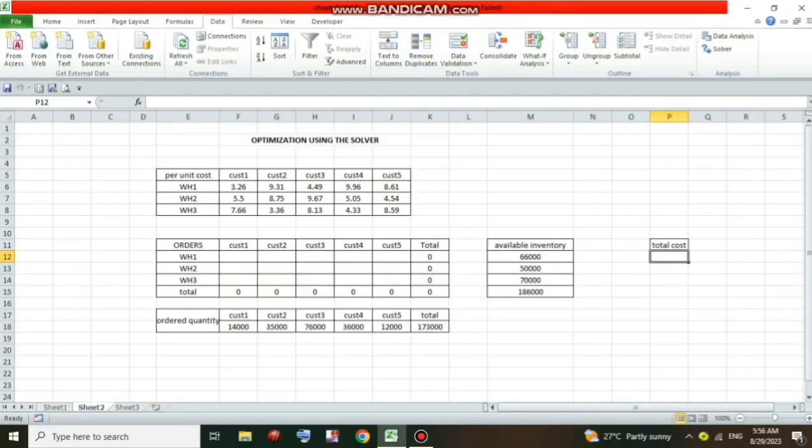Hello everyone, welcome to this class on spreadsheets for engineers, and in this class let's learn this topic, optimization using the solver. And here how you are going to minimize the costs.